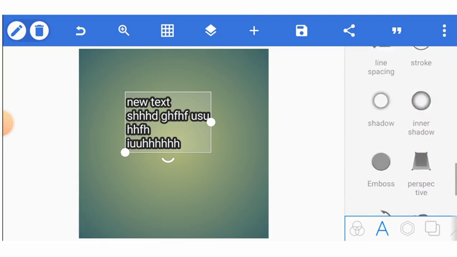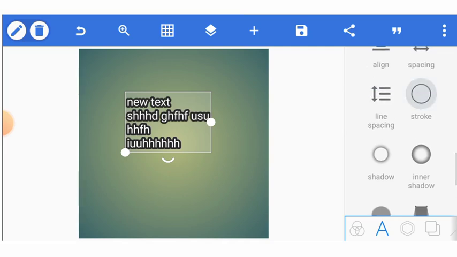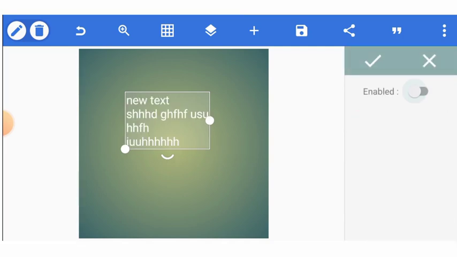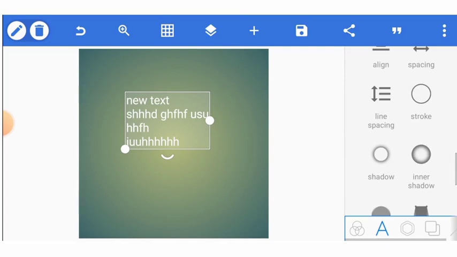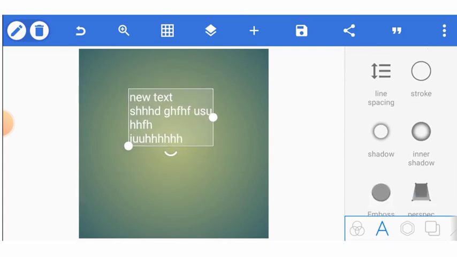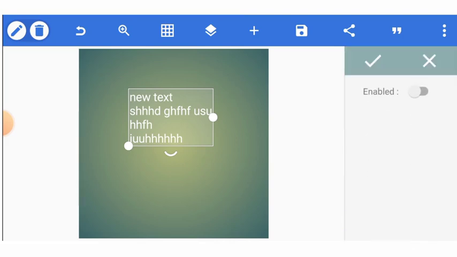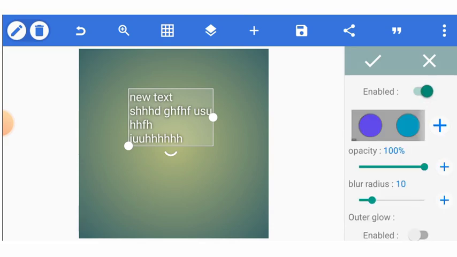The other one is shadow. Okay, shadow. Let me turn off the stroke so that you can understand the shadow. You are going to add shadow to the text. It also looks like stroke, but that one is going to appear behind the text, something like this.